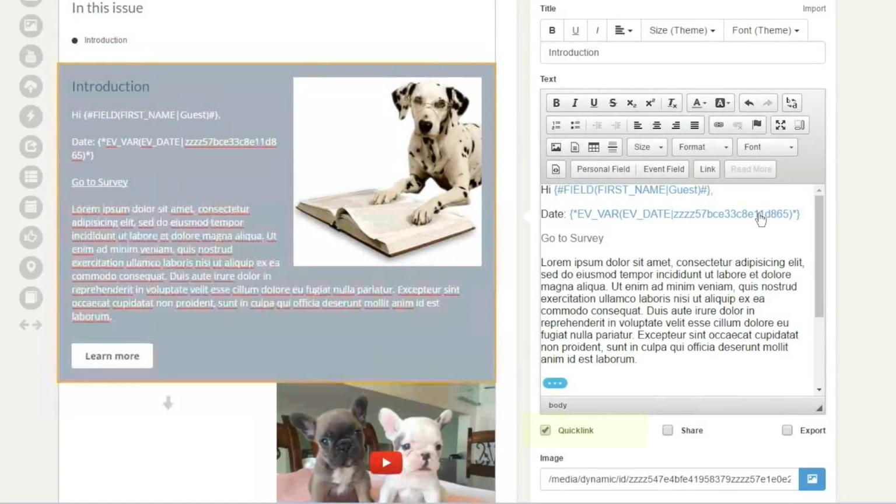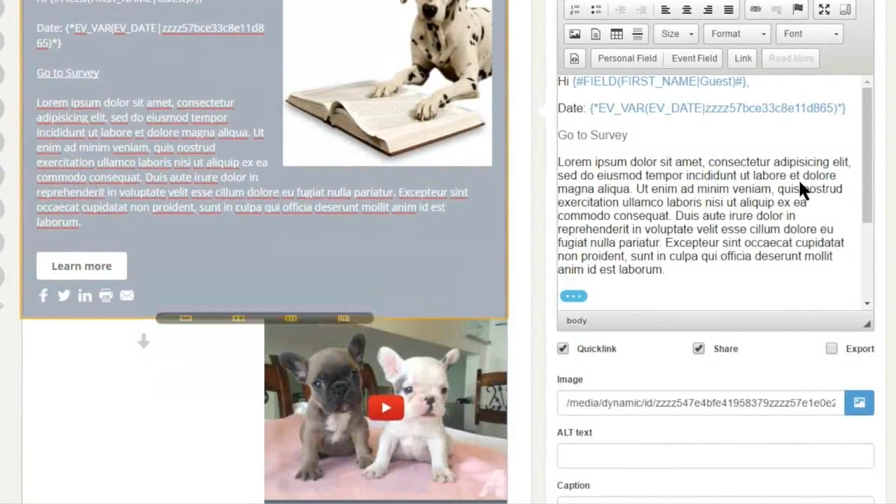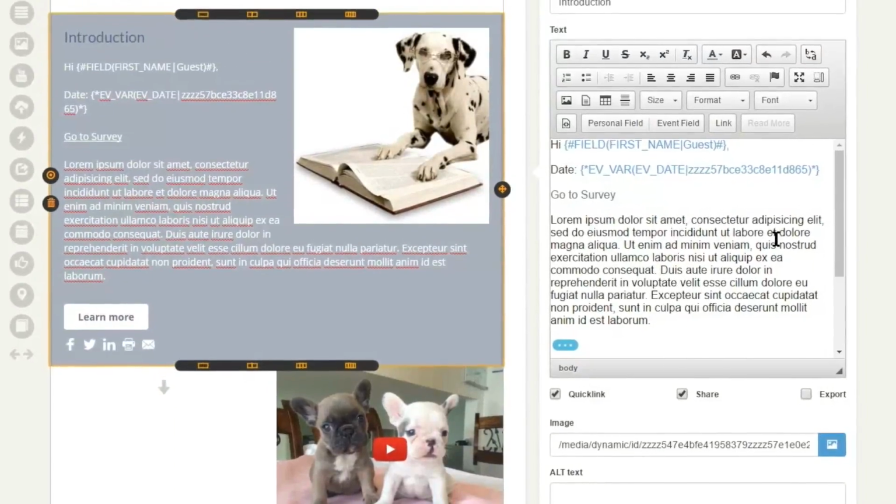The next checkbox is for enabling social media sharing of this article. If you check this box, it will add little social media icons to the bottom left of this particular article. This enables readers to share the story with their own Facebook friends, Twitter followers, or LinkedIn contacts. If you want to enable your readers to share the entire email and not just specific stories, you can achieve this by using a Share Content block.